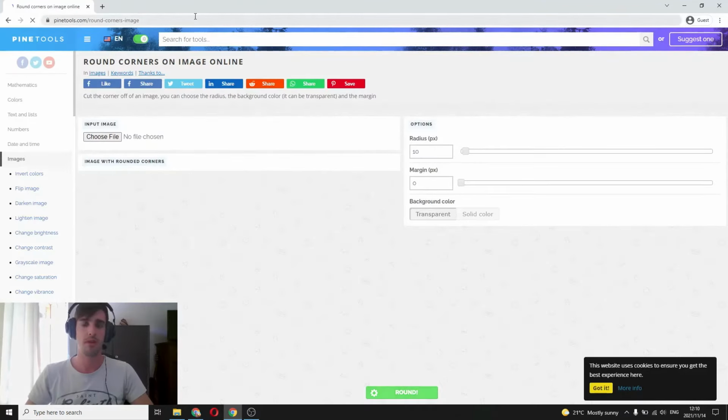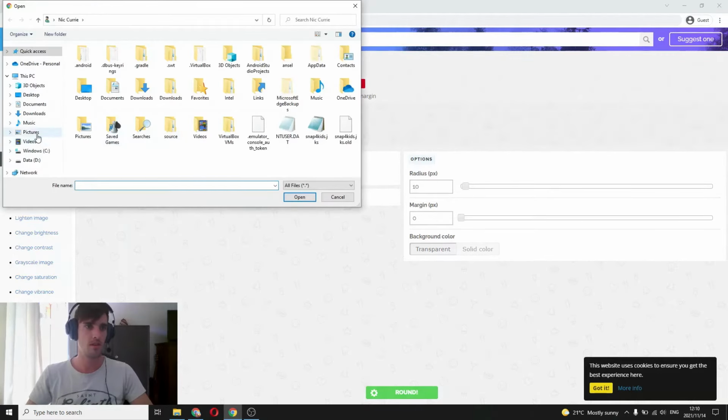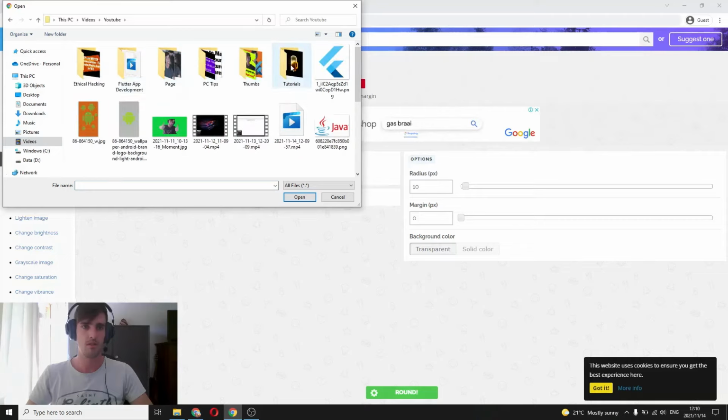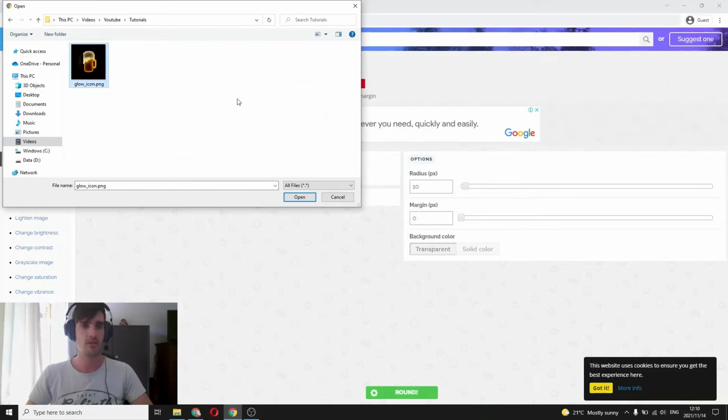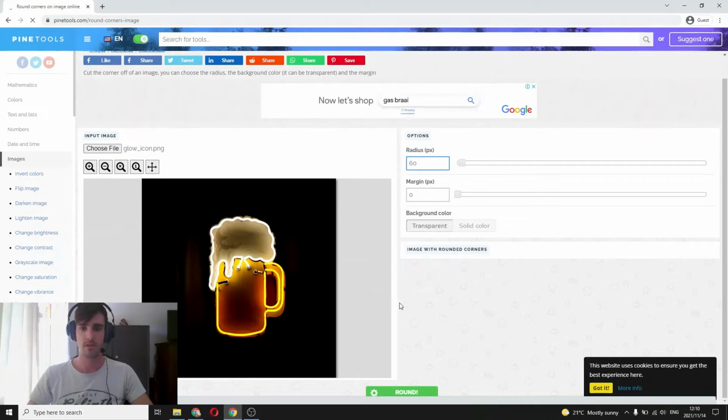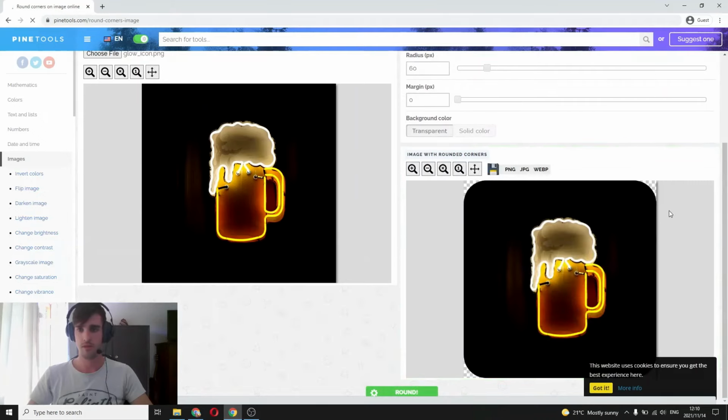I'm going to put the link below the video. So all you want to do is choose your file and I'm just going to use an app icon that I've created, and I found that the radius about 60 pixels works nicely. And then click round and done. Quick as that.